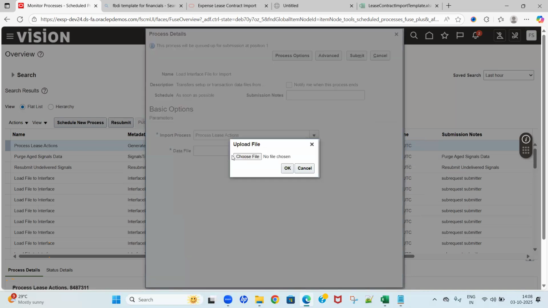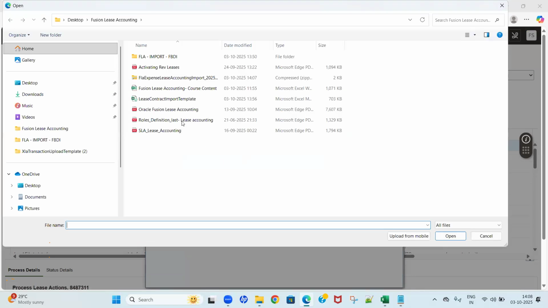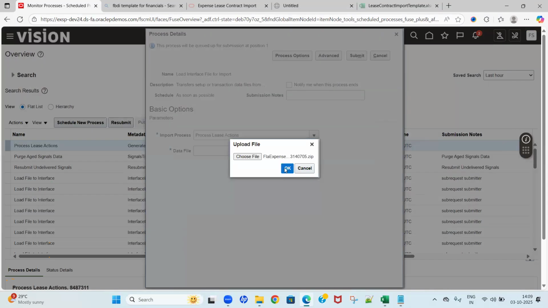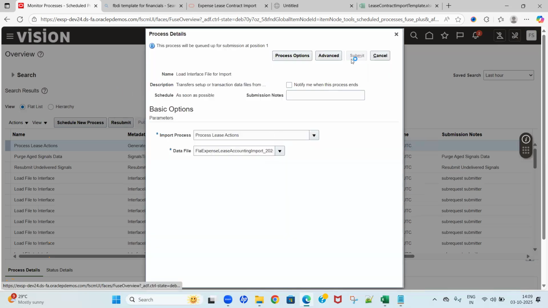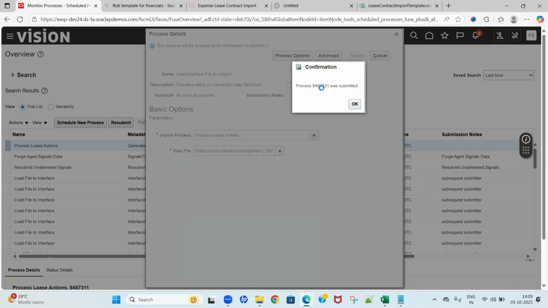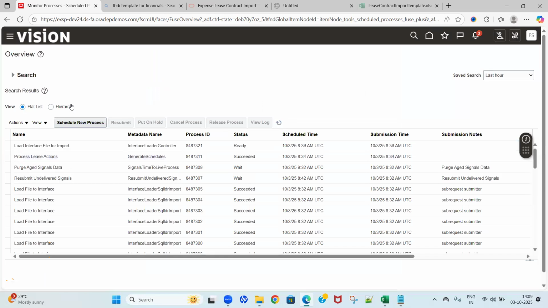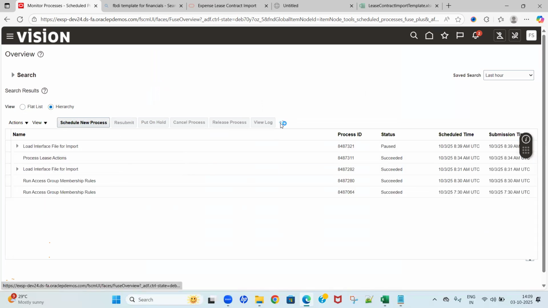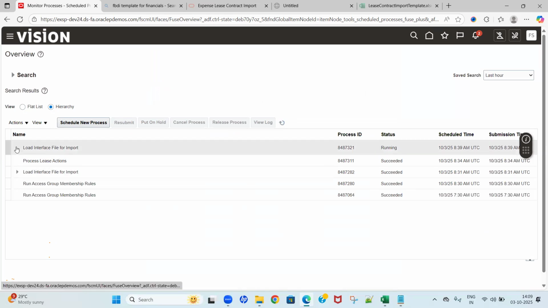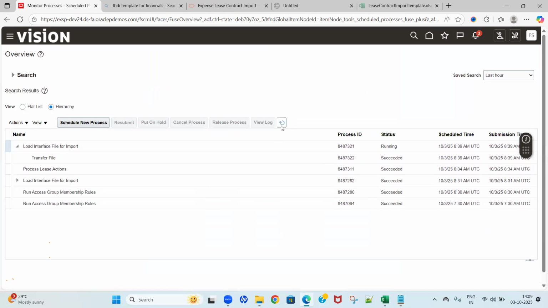This time we can directly load it from where the file is available. This is the one. Say OK. Click on submit. Take this process ID, say OK and refresh. If you want to see only this particular job, click on hierarchy and you can see all the related child jobs as well. If you expand this program, it will display that.